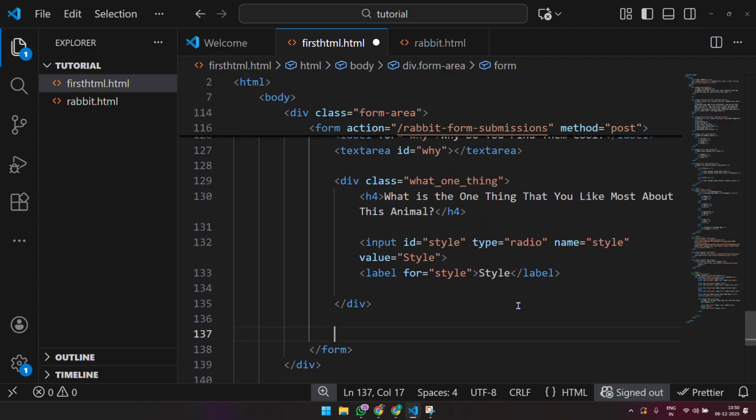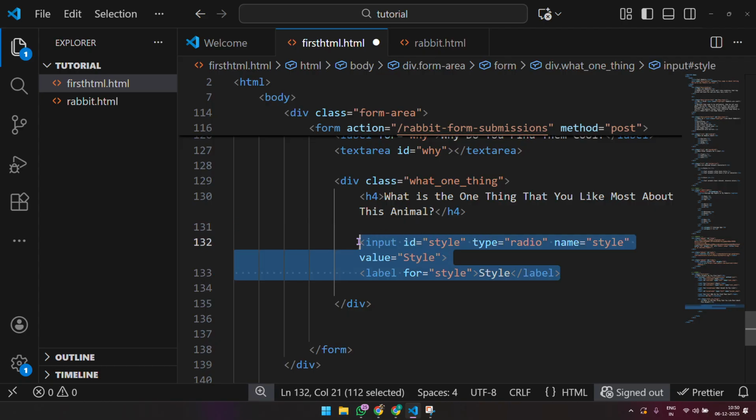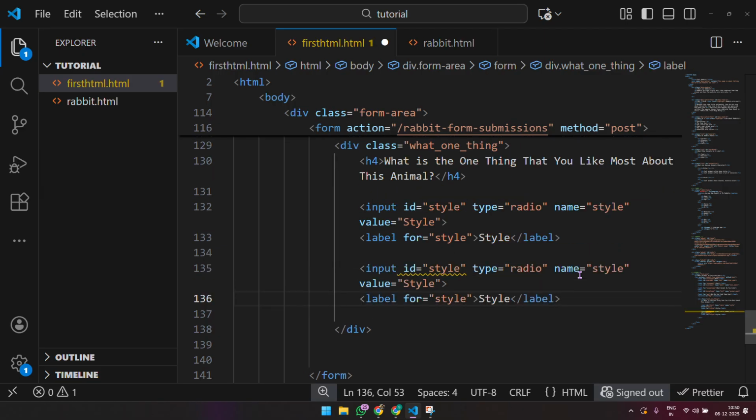So now we are saying that there is a section of what one thing that you like the most, which has a heading that is what is the one thing that you like most about this animal. Then there will be choices which have input id equals style. So you either like style or you like humor in them. They have a sense of humor.